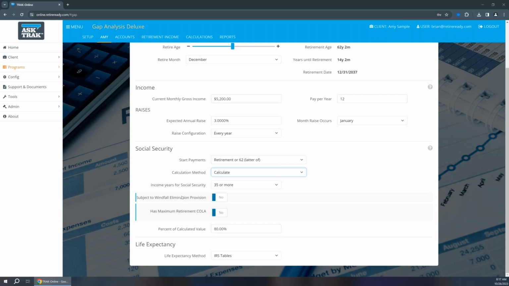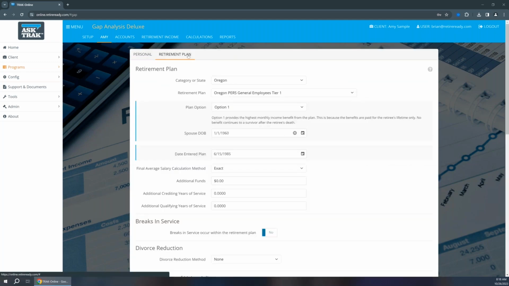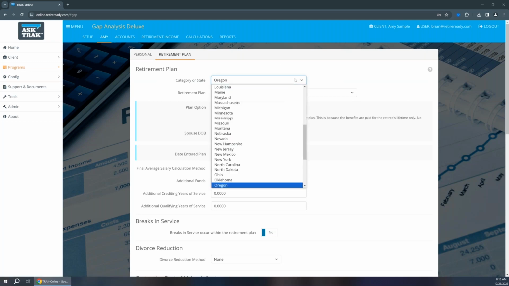So lots of things to come alongside your client depending on their situation. Life expectancy, I'm putting IRS tables, which typically puts in mid-80s. And then retirement plans, we have over 700 public pension plans built into our software, and they're listed by state. I'm from Oregon, so I selected Oregon.